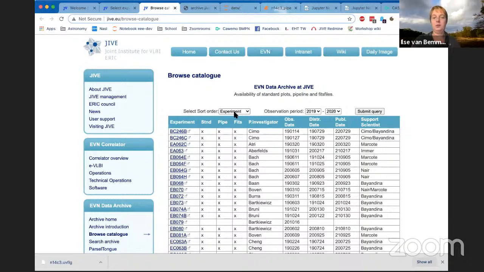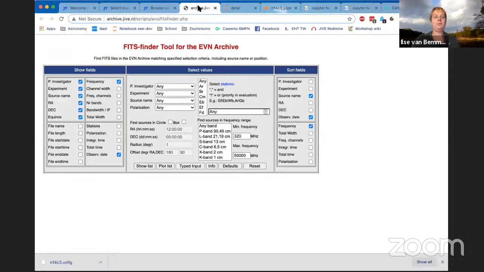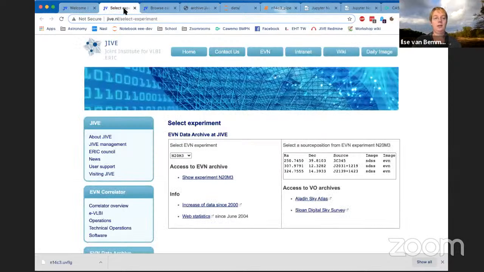If you know, for example, the PI, but not the experiment number, you can use the browse catalog option. So you can select here whichever variable you want to, which observation period, and then submit the query and it will find it for you. Most astronomers, when they are looking for data in the archive, however, will know that they're looking for a certain source. And that's where you have the search archive function. So these options are all under this JIVE EVN archive button on the JIVE main page. So here is the tool where you can actually add a source, select which kind of data you're looking for, and see if it's present in the archive. This is very helpful also if you're preparing an observing proposal to check if this source has already been observed before.